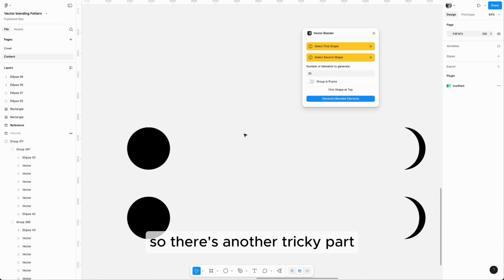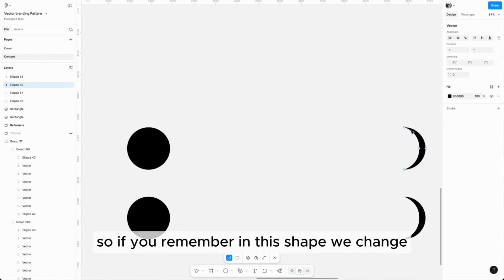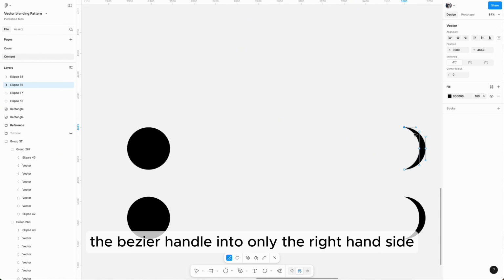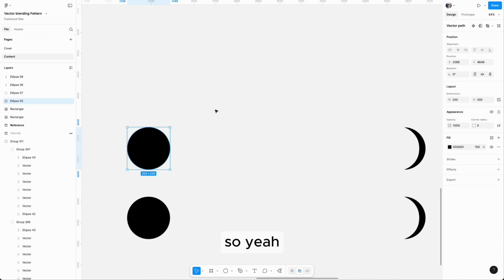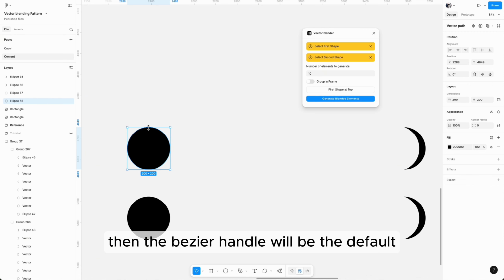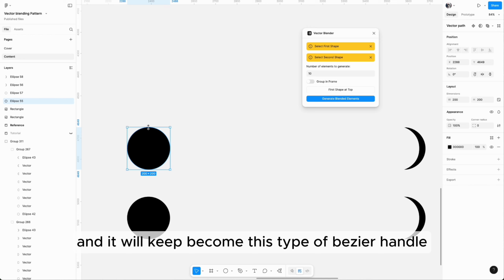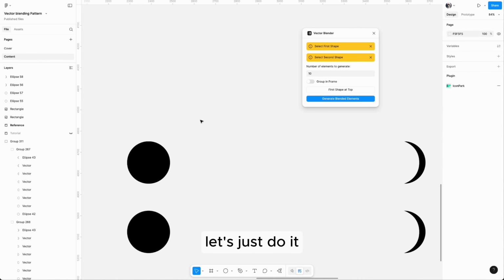Now we are going to blend. There's another tricky part. If you still remember, the Vector Blender doesn't blend the Bezier handle. In this shape, we collapsed the Bezier handle into only the right hand side, but in the original shape of the circle, the Bezier handle is still on two sides. So the first shape that you select, if it has a Bezier handle, then that Bezier handle will be the default, and it will carry through the in-between elements. Let's just do it. I will show it.